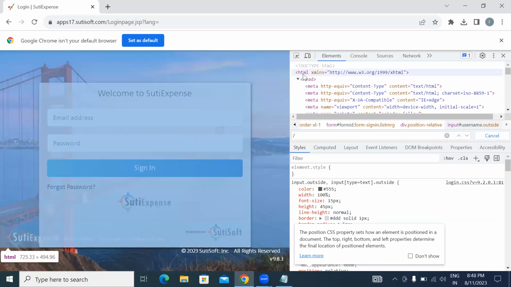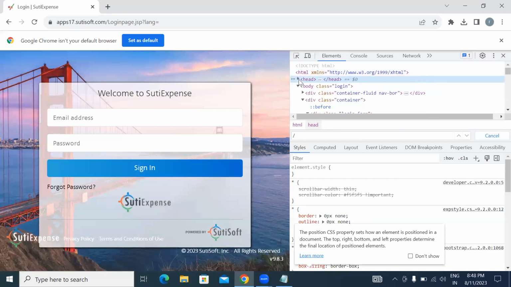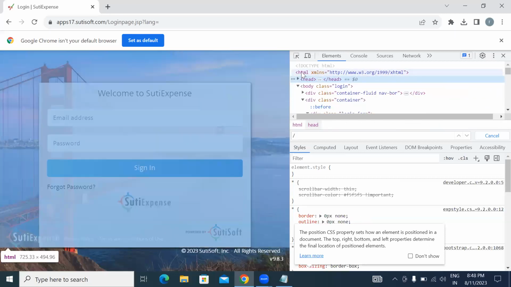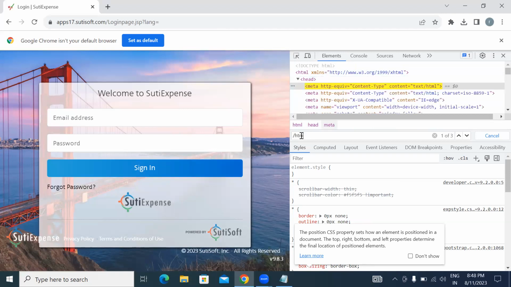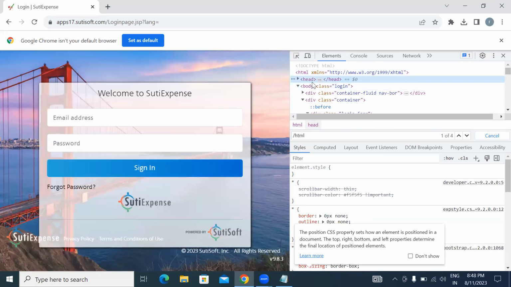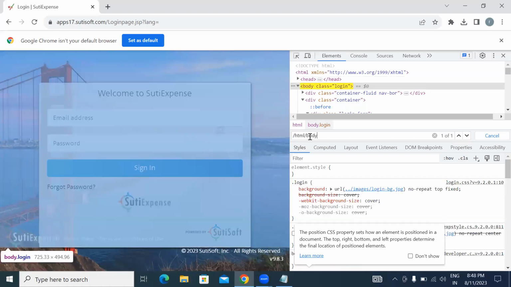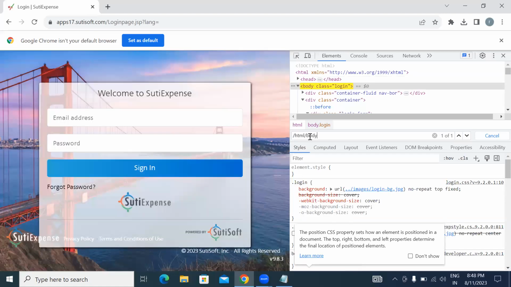Here, what is there at the start? HTML tag name. Okay, you no need to enter head. You no need to give head. Directly you can jump to body. Slash body. Okay, after body what is there?